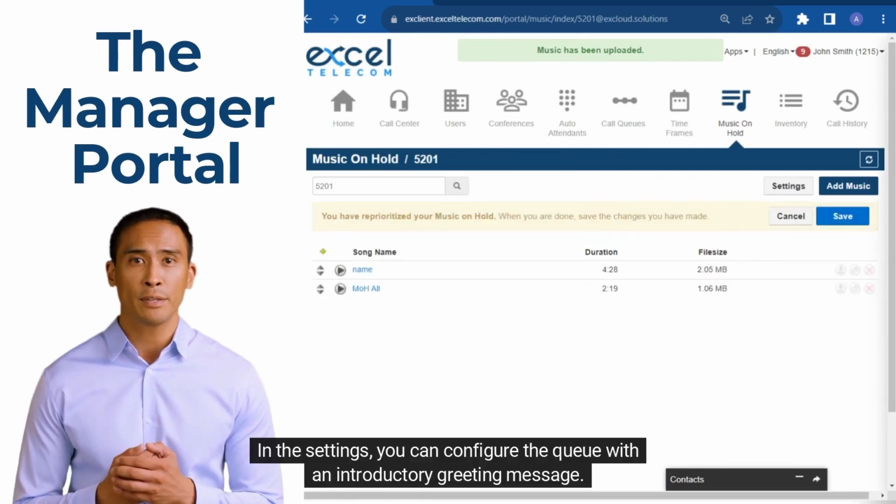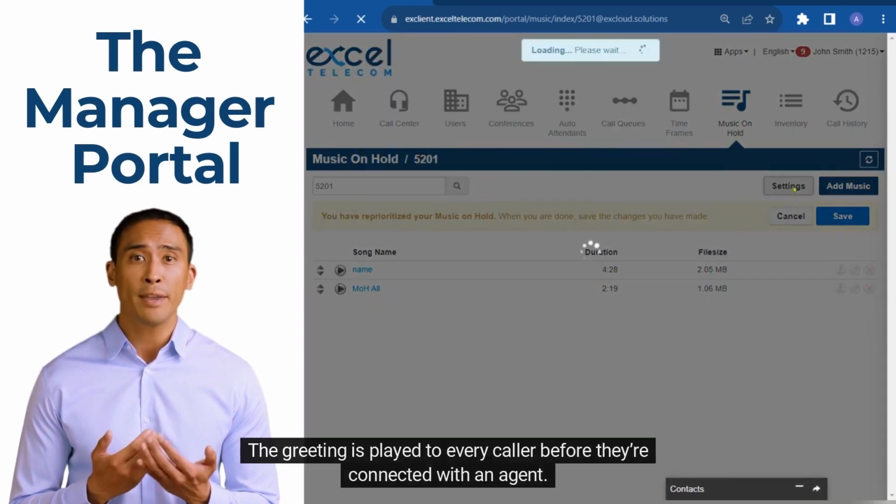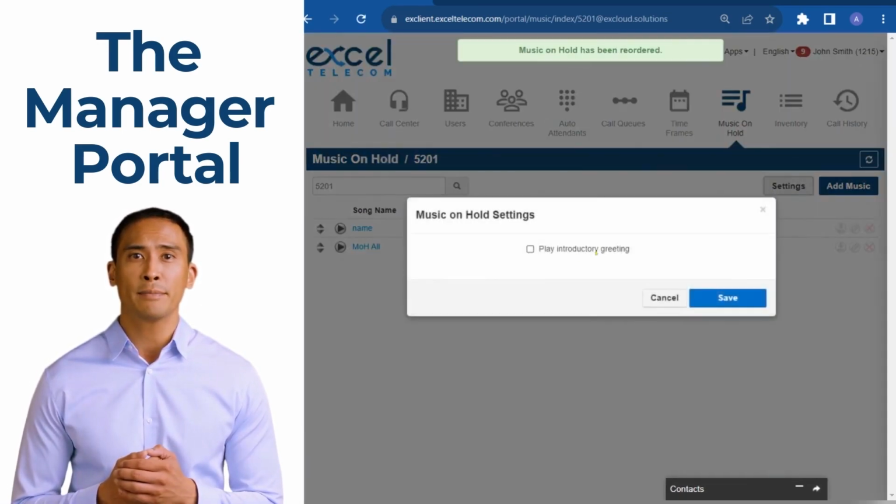In the settings, you can configure the queue with an introductory greeting message. The greeting is played to every caller before they're connected with an agent.